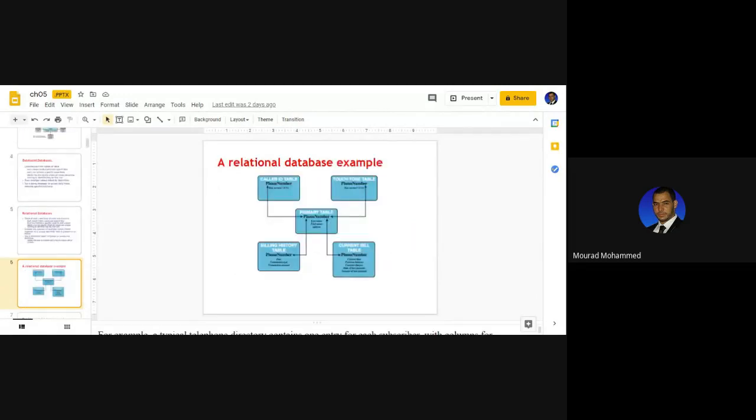As an example, from this color ID table, we can go to this current build table, not directly, but through this primary table. But there is a path. Here it is. There is a path.